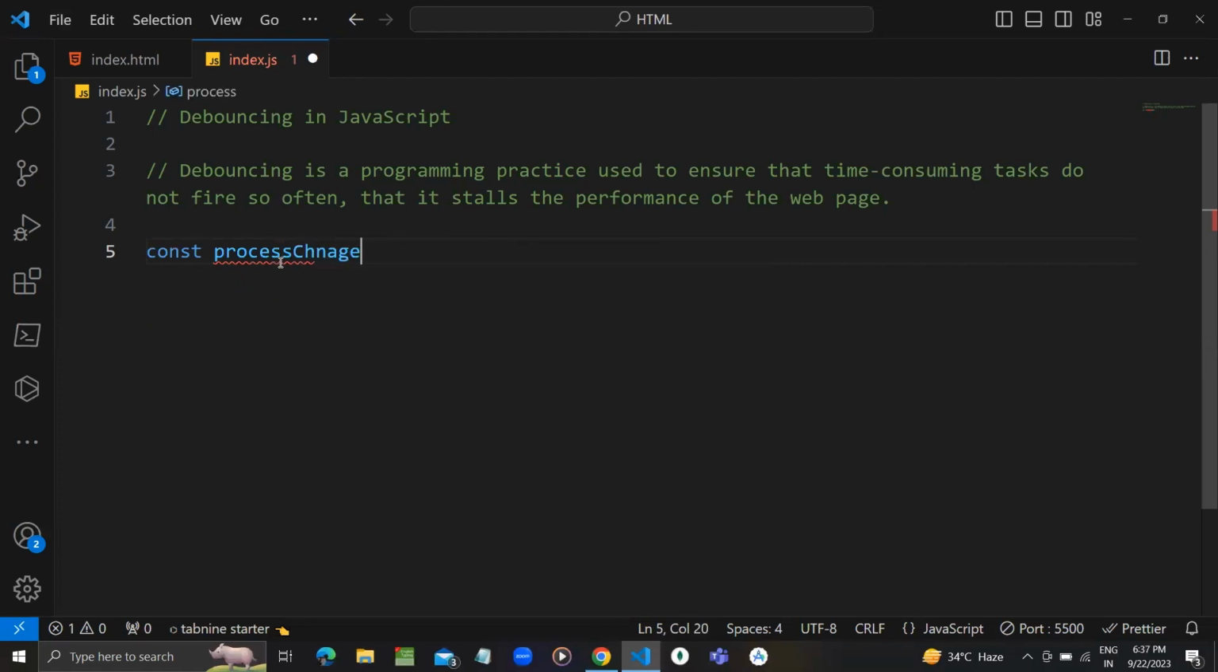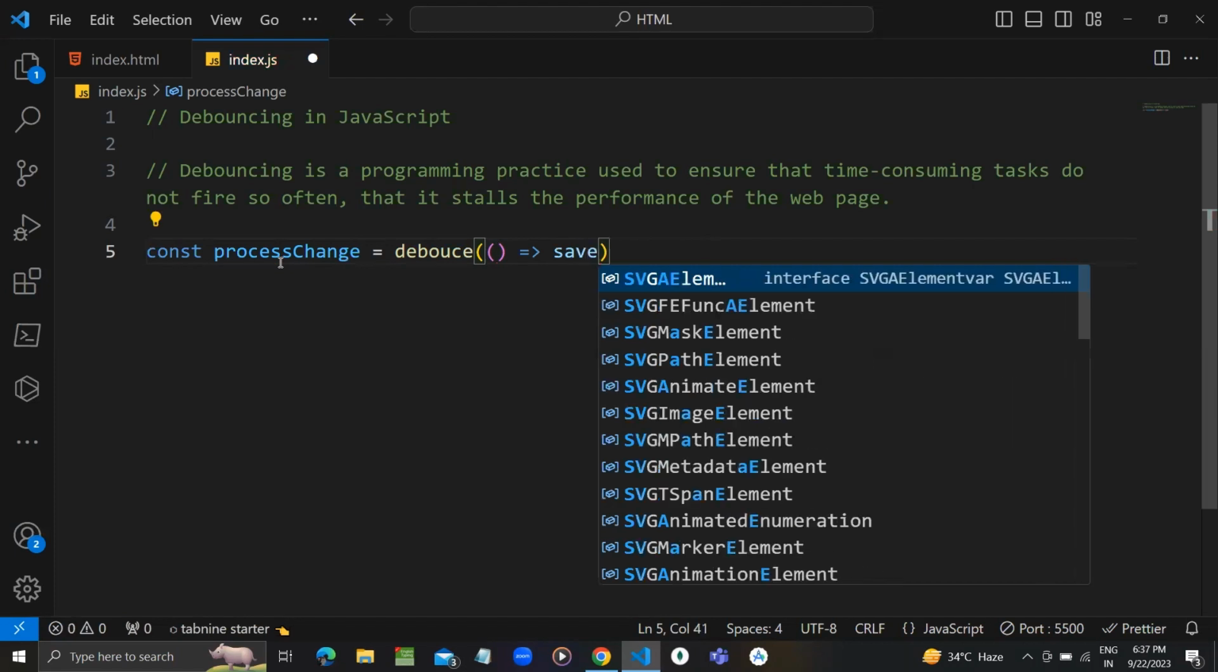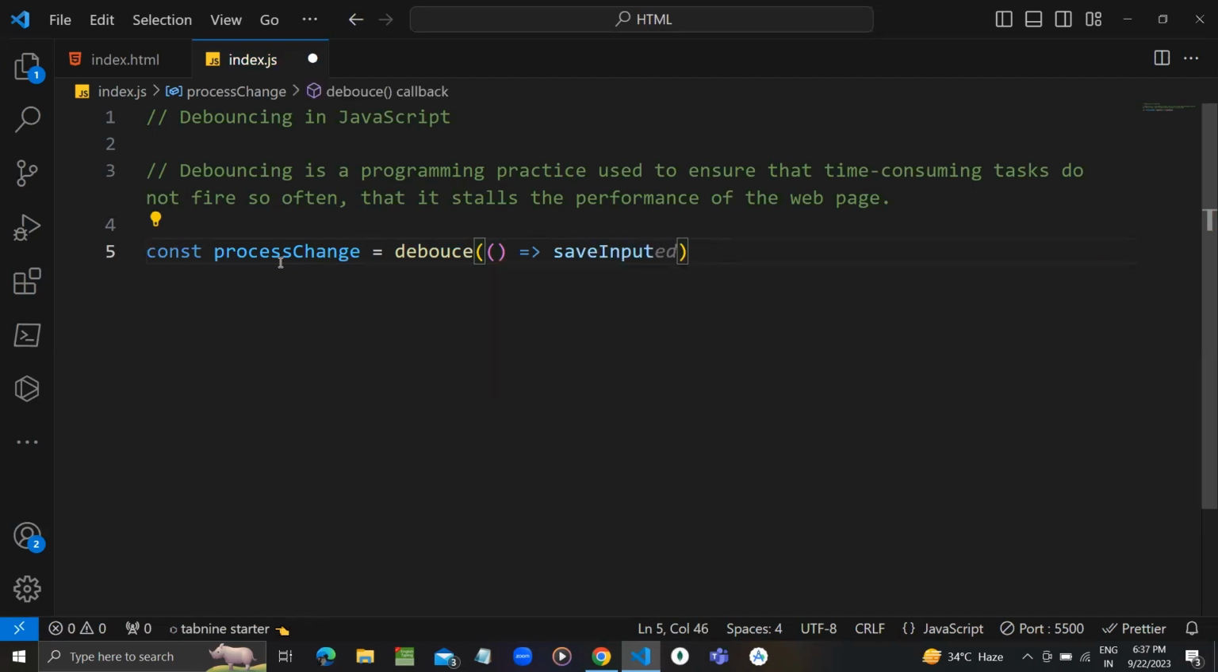I will give it a file name, and here I will give it another function and pass a third function into that one as a callback function. Okay, now let's create our debounce function, debounce, and give it a function name, callback function, and here it's created.